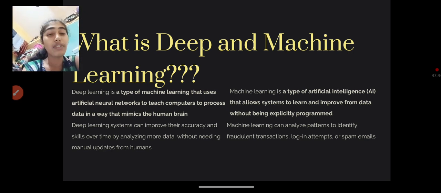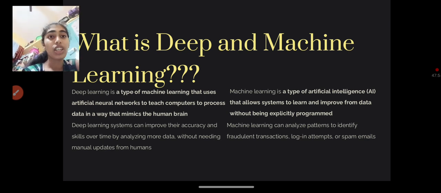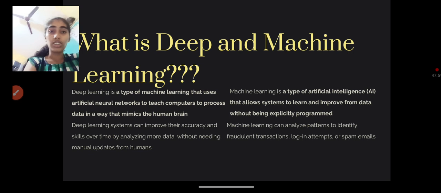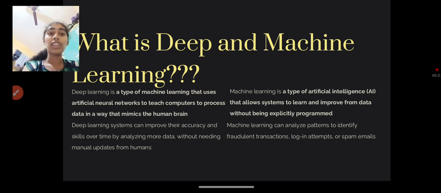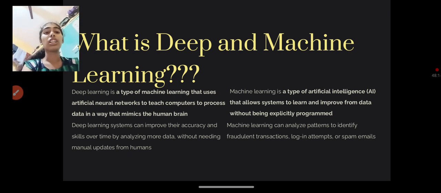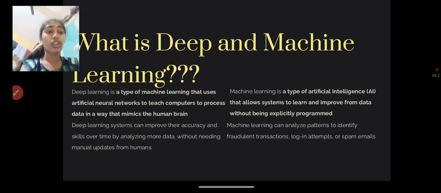It uses artificial neural networks. Artificial means artificial intelligence, and neural networks teach computers to process data in the manner that the human brain does. It's where we tell the computer to take the data, the input, and give the output in the manner of the human brain, in the manner of neurons, as a dendrite and nucleus have in our neurons.